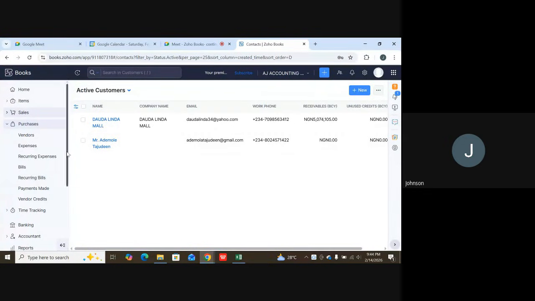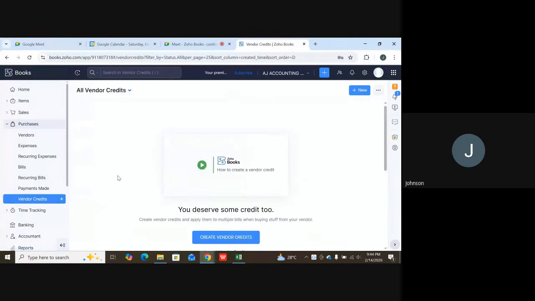So this vendor credit is just like an opening balance to vendors, right? So you can quickly create one. Let's check whether we see customers. Okay, so credit note. A credit note can also be created for our customer.